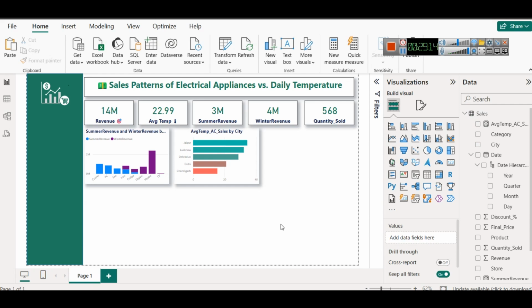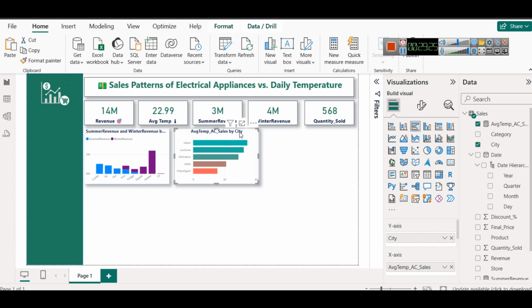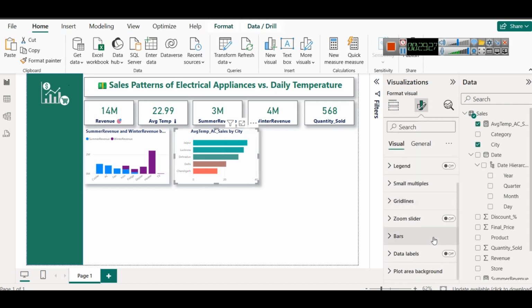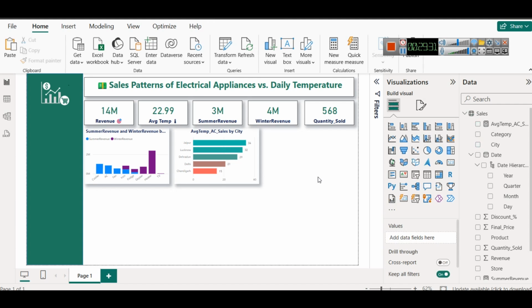So obviously this is some synthetic data, but in actual sense you can prepare some gradients like this. So this is average temperature, this is by city, and we are seeing those values. If you want to see these values, you can enable data label here. So you will be able to see that temperature also.